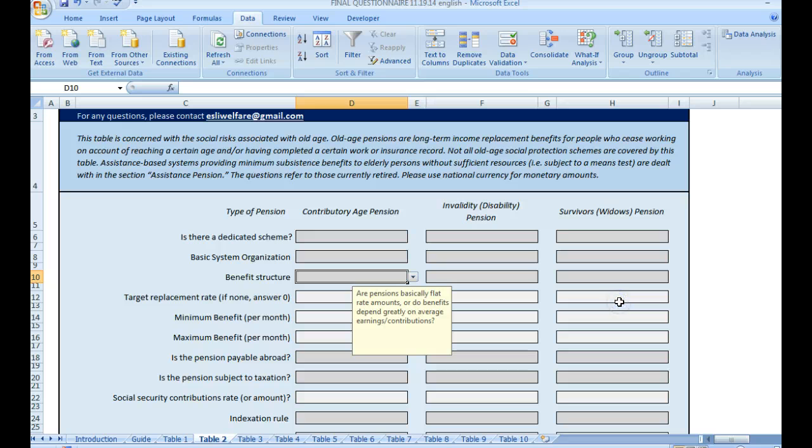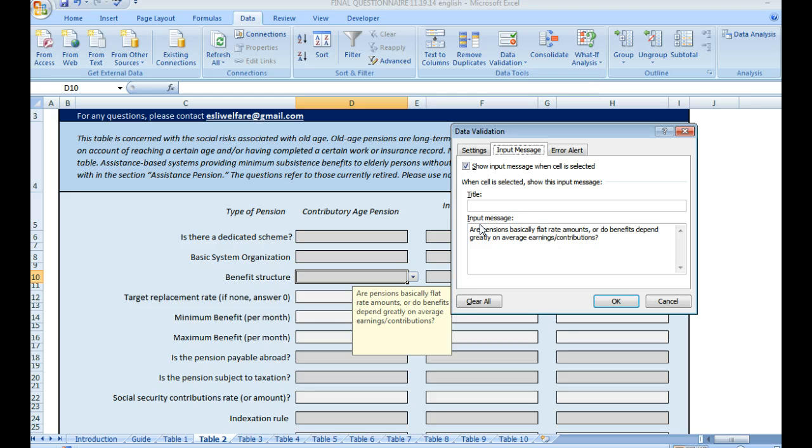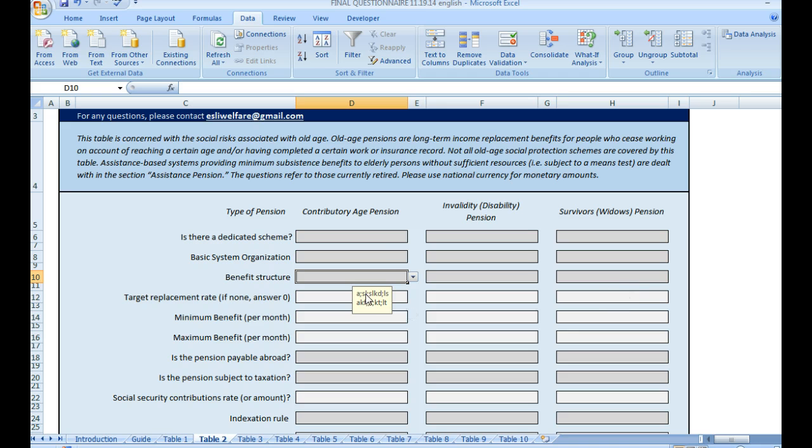Click OK, and it should automatically update. I'll give you an example. Go back up to validation. I have no idea how to say our pensions, basically flat rate amounts, etc., in Russian, so I will just type characters. If I type random characters, I'll hit OK, and notice that my box has changed.